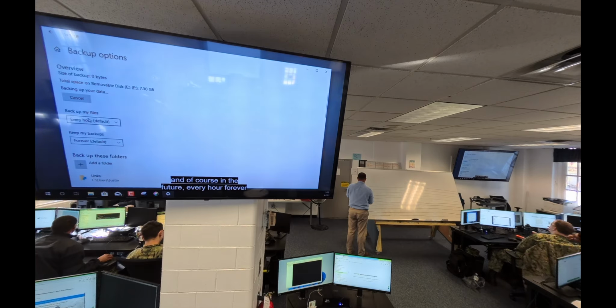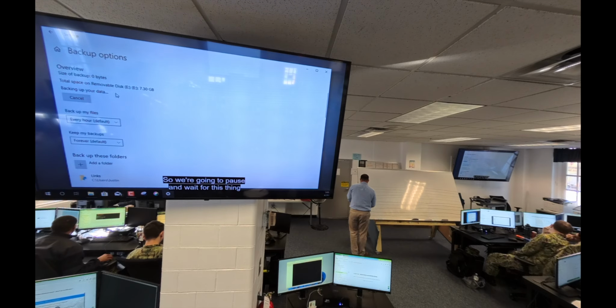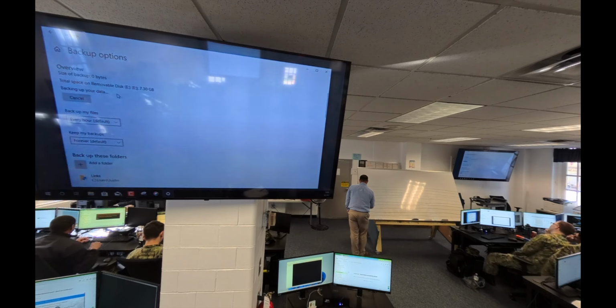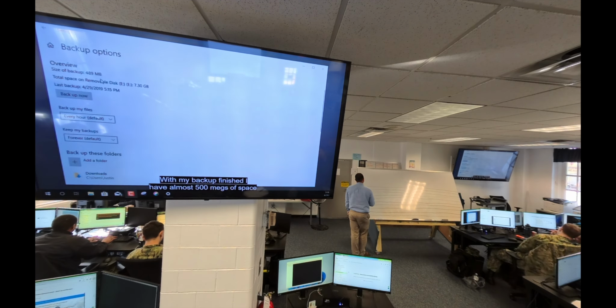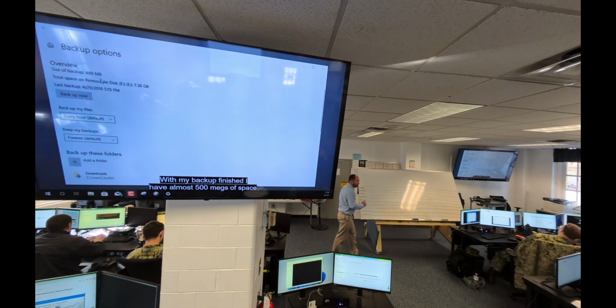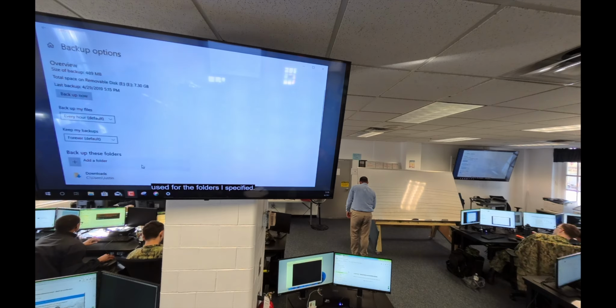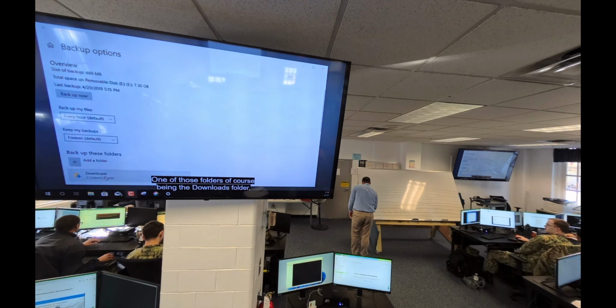And of course, in the future, every hour, forever, these backups will be dropped on my flash drive. So we're going to pause and wait for this thing to complete the backup. With my backup finished, I have almost 500 megs of space used for the folders I specified. One of those folders, of course, being the Downloads folder.